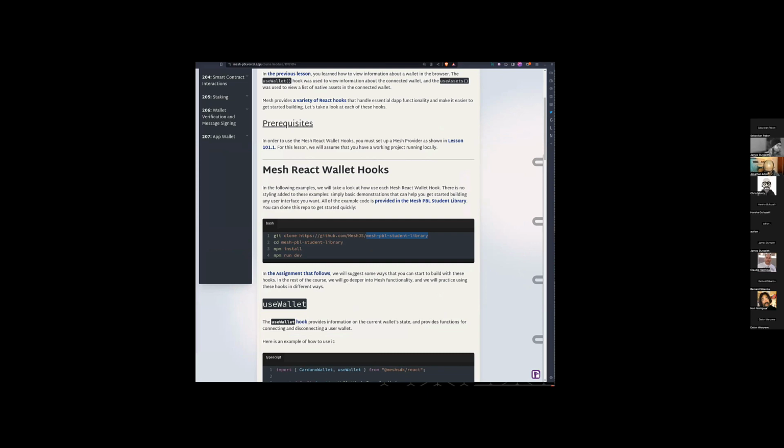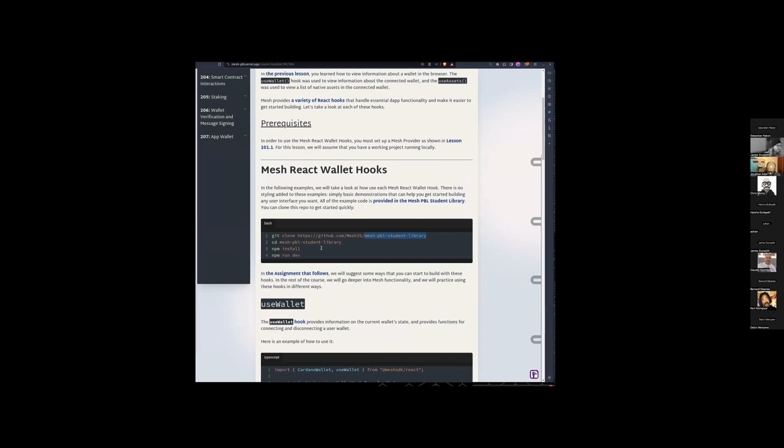Now I've already done these first steps of cloning the repo and changing into this directory. So I'm not going to show you how to do those, but you can just use these steps by copying and pasting them into your terminal. And if you're successful, you should have this directory right here.